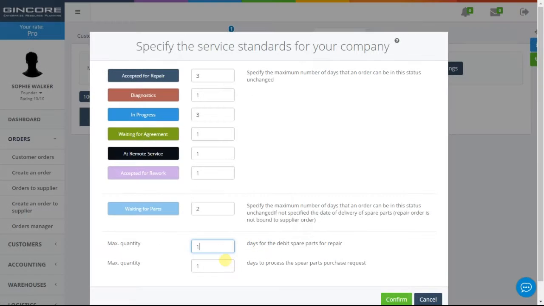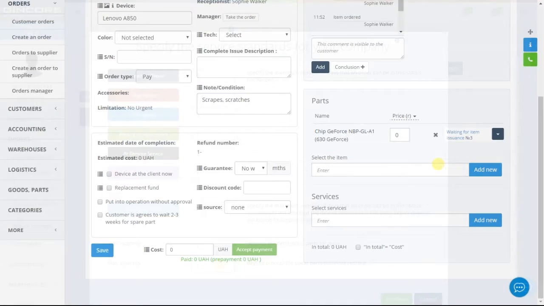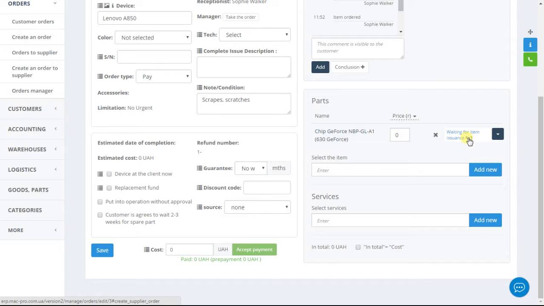And the last setting is the maximum number of days to process the request for the purchase of parts. What does this mean? If we need some spare part, but we do not have it in the warehouse, we will send a request for the purchase of that part. And here we have such a status: waiting for item issuance. We need to specify in the settings the number of days given to the procurement manager for processing this request.